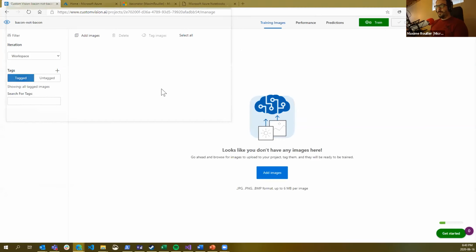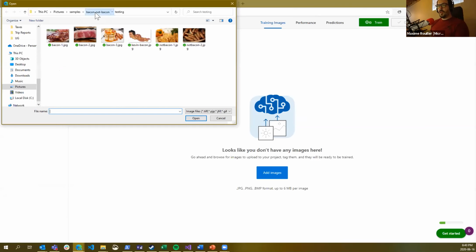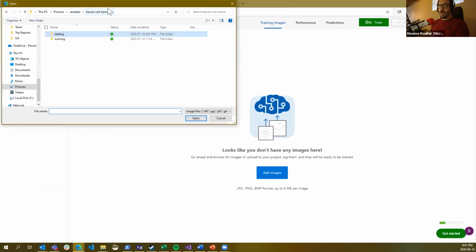So let's do so. The first thing I'm going to do is go into my bacon, not bacon sample folder here, and we're going to go into training. And that structure, by the way, is not just me being super organized for a demo. It is something you want to have as super organized. May the demo gods be all in our favor forever.